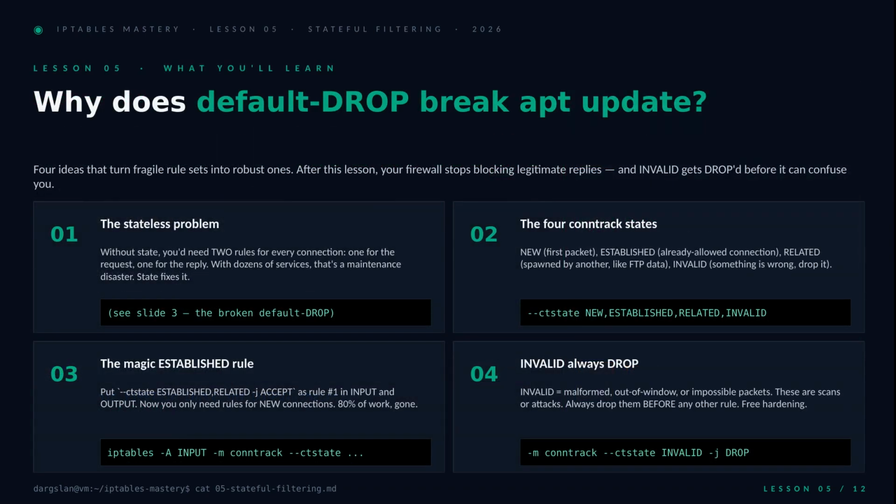So here's the roadmap for the next 10 minutes. 4 ideas, and you'll never write a fragile rule set again. First, why stateless thinking forces you to write everything twice. Request and reply, until your config becomes a swamp. Then, the 4 conntrack states themselves. The one magic established related line that kills 80% of your work. And finally, why invalid packets should always hit the floor before any other rule even gets a look in.